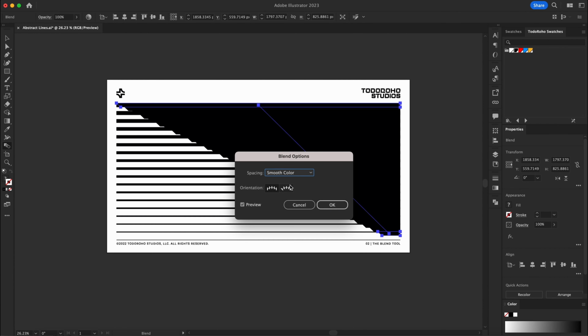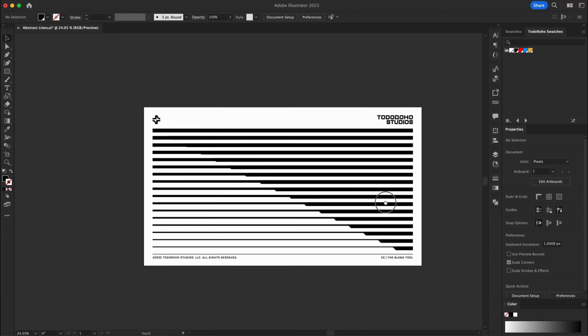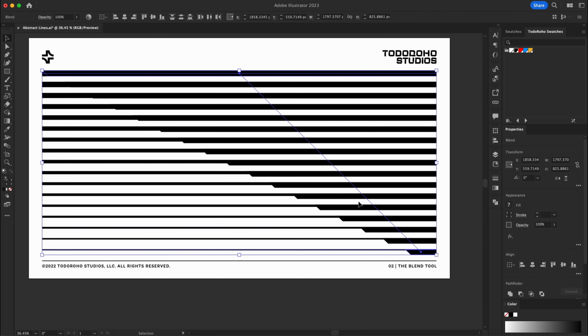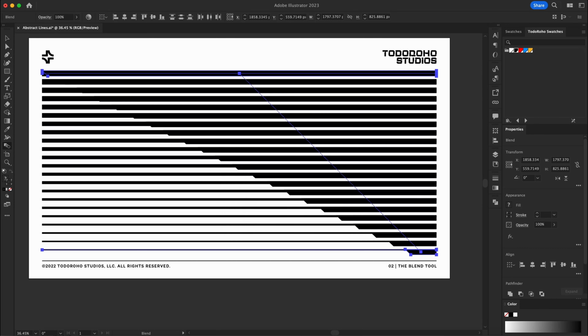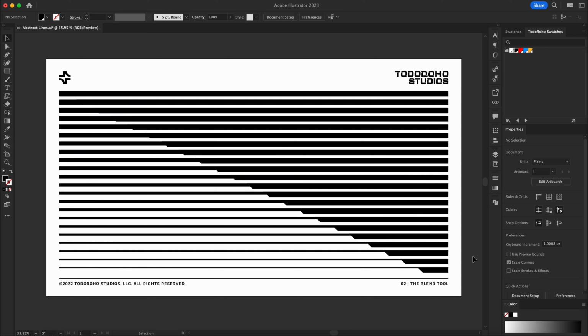Again, change the options, specified steps. We wanna remember what we did on the first one because we'll do the exact same on this one. And there you go. The effect is created really easily, and you can even change it dynamically now by selecting both of these. Hit W, enter for options, specified steps, change it to 20. And it automatically updates both. And you get that elegant, abstract looking background really simply with the magic of the blend tool.